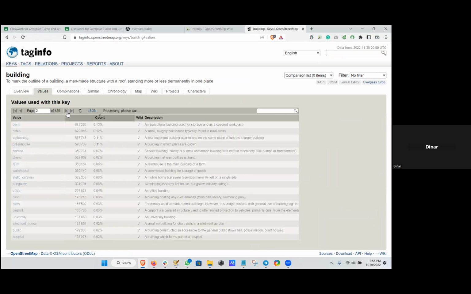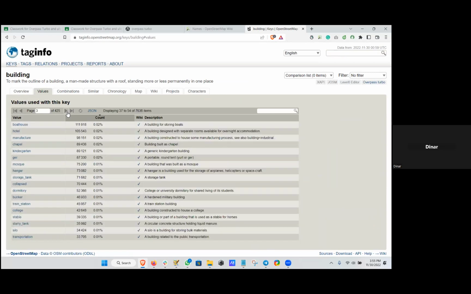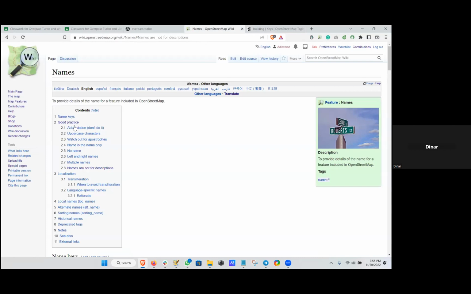And yeah, basically you can detect a generic name, or you can understand what a generic name is in OpenStreetMap terms. A generic name is when you put something that is already clear, already described by the key, for example, building equals house, but you add name equals house. Yeah, it's called a generic name, and it's wrong.